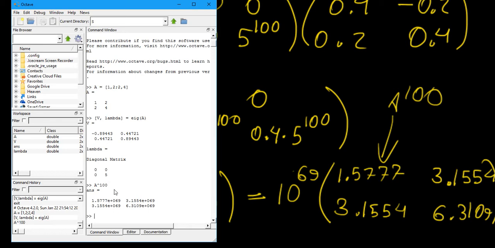So this is just how you would go about finding it in Octave. And you can see that this is really easy. You just input your matrix, and then from that you can get your eigenvalues and eigenvectors. And then you can perform this kind of operation directly. So this is a really, really nice thing about Octave and MATLAB and numerical computational software in general. You can perform these operations very easily.